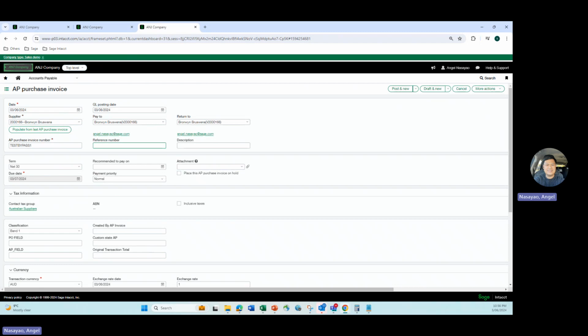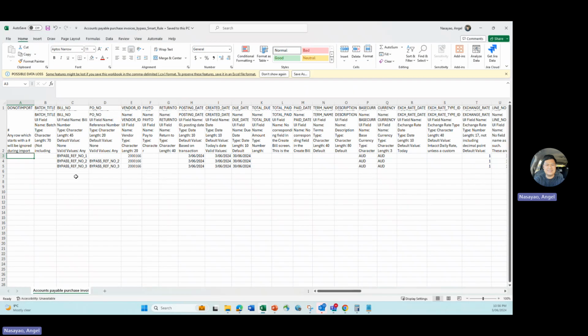So maybe it's best to show that in action through CSV import. I have here this import file with three scenarios. We have first, second, third. The reference number for the first one is blank, while the second and third have the reference number. Okay.